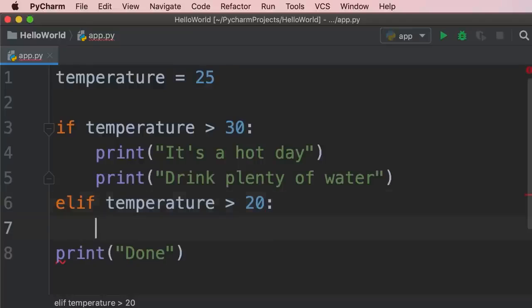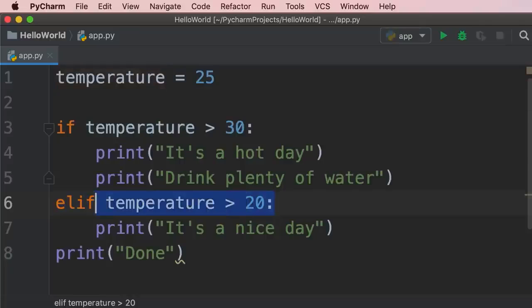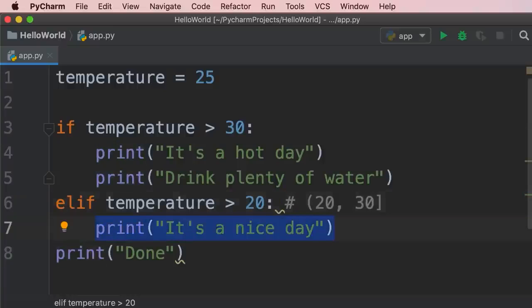Now we have a new block. So here we can print, it's a nice day. So if this condition is true, that means the temperature is greater than 20 and less than or equal to 30. Now what we have here is called a comment. That is why it's grayed out. It's not real code. It's just some note that we add to our program. Python is not going to execute this. So whenever we type a hash, what we have after is treated as a comment, okay? So if this condition is true, then we're going to see this message on the terminal.